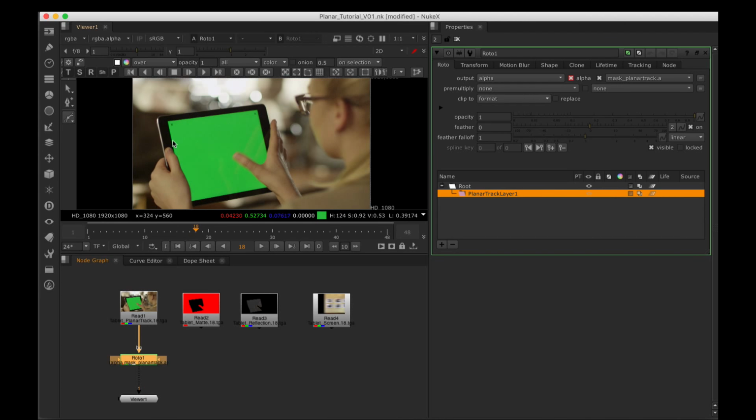Now we do have one issue with this shot, most notably her hand. If you notice, it goes in front of the area that we want to track. So we're going to need to do an additional type of planar that we call a holdout, where we just hold the hand out. So when we do start tracking the actual iPad, it will just ignore where her hand is.